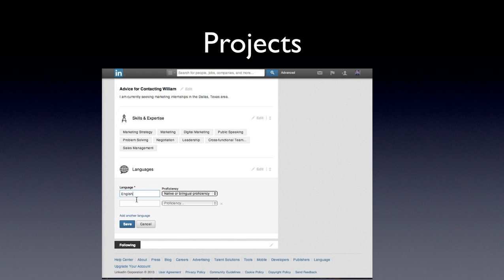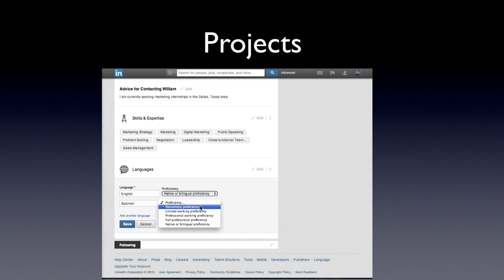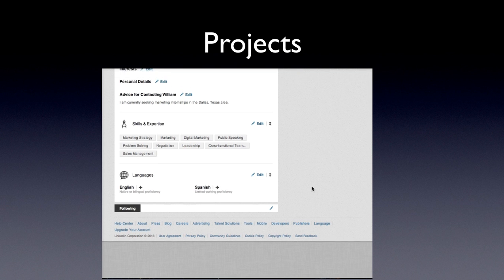Now we have a new section. So we expect that you would be fluent in English. Let's just say you took Spanish. And then you can choose between elementary proficiency all the way up to native or bilingual. Limited working proficiency, click that. If you have an interest in international business, this is a section you'll want to put in there.